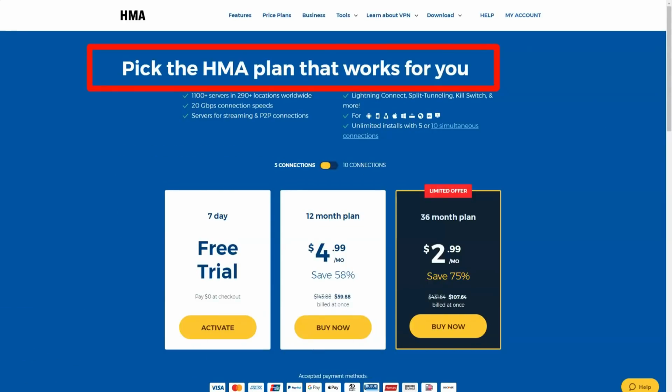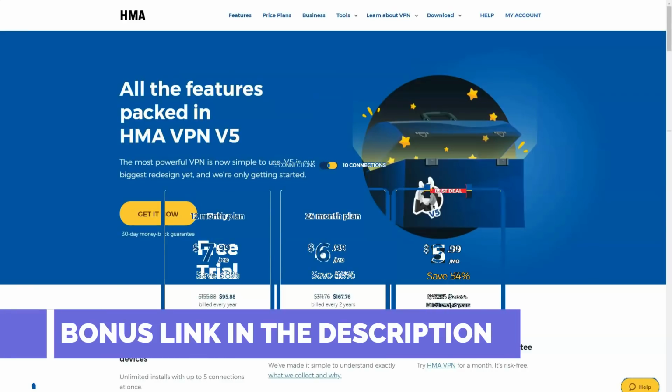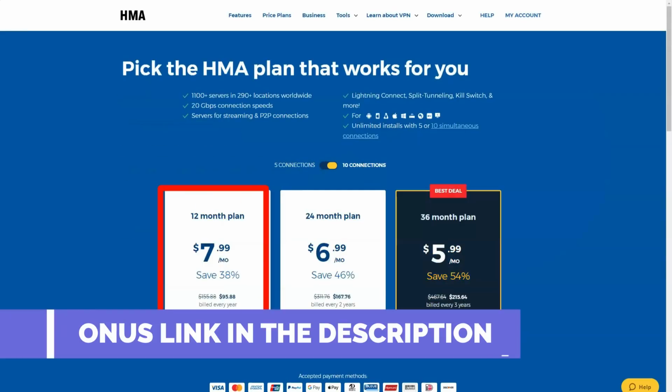However, HMA reserves the right to withhold this information indefinitely if the service has reason to suspect you of fraud or other abuse of the service for criminal purposes. Does HMA have an ad blocker? HMA doesn't have anything that resembles an ad blocker.